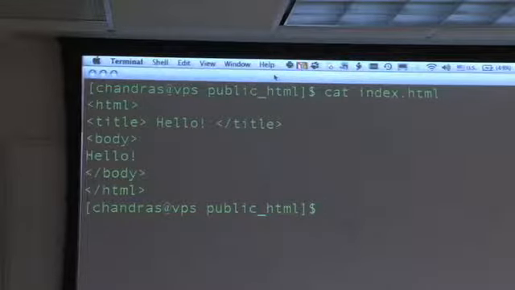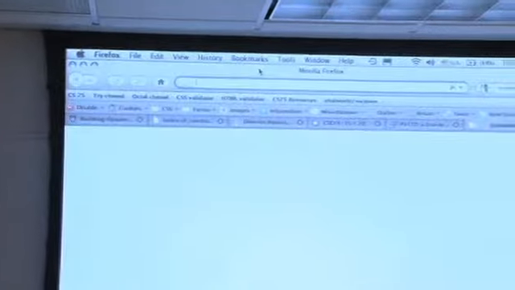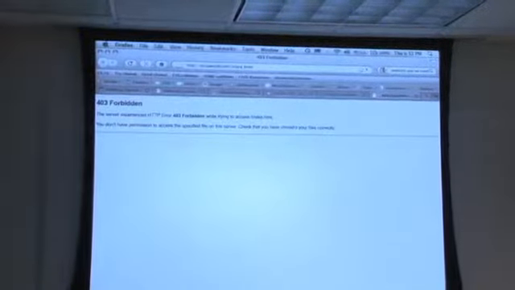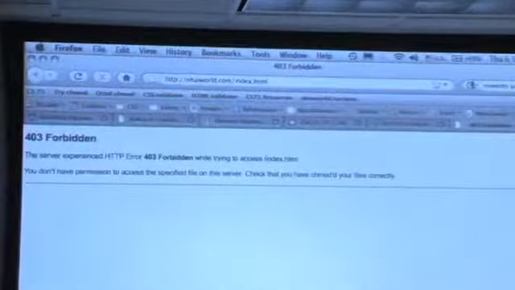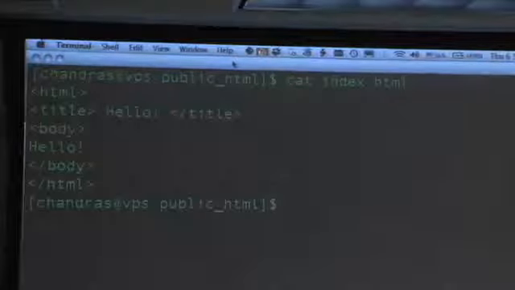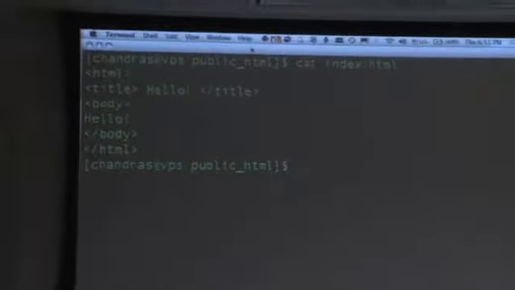We're going to come back to this and figure out how to write code, how to write HTML, how to set permissions. If you go on the website right now, index.html, it says forbidden. So we'll figure out how to change this, why this is happening, etc. Any questions so far? Great.